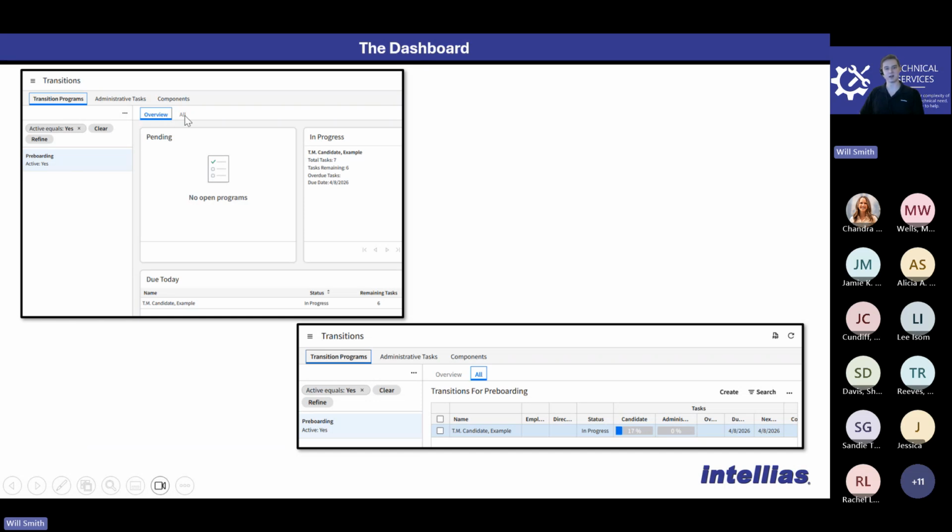Then if they were to click over to the All tab, they can also see a list of everyone currently working through this program. And in this list, they get to see a percentage progress bar of how much of the program the candidate or resource has completed, as well as how much of the program the administrators have completed. So if there are administrative tasks, you can monitor those here right from this list, as well as candidate progress through their tasks.